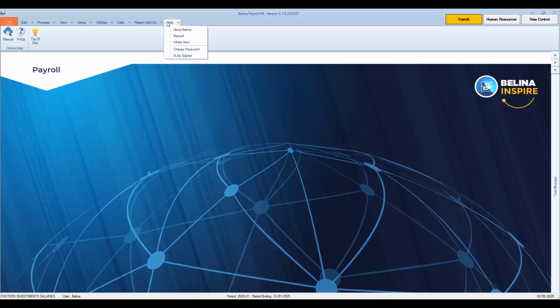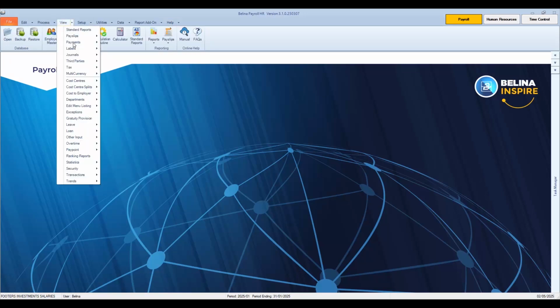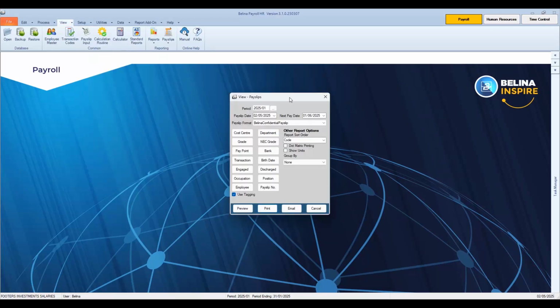We would now like to view the standard payslips. To do this again, select the View, Payslips, then Payslip Print menu options. This time we will select the standard payslip format. We will remove the tick against Use Tagging. If we had kept this tick, the system would have remembered our previous selection of the 2 employees. Now we will have all employees' payslips.